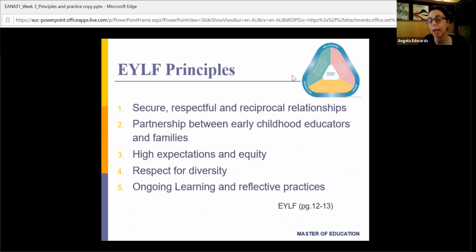Okay, high expectations and equity. So believing that all children are able to succeed, regardless of cultural diversity and abilities, having high expectations for all children, high expectations in terms of their achievement, to ensure that all children have opportunities to achieve their learning outcomes.